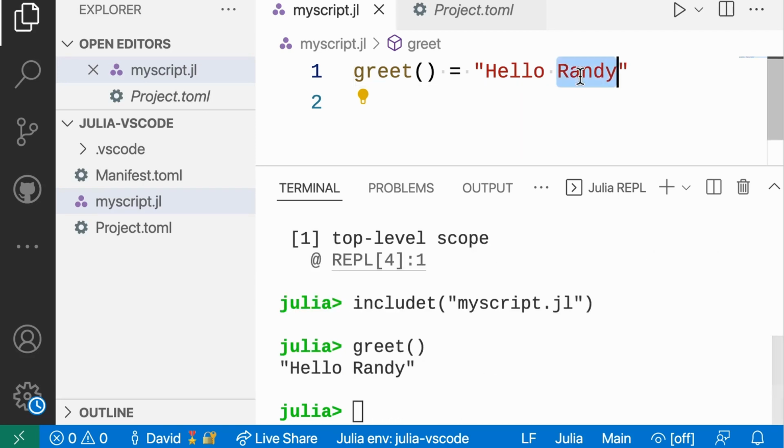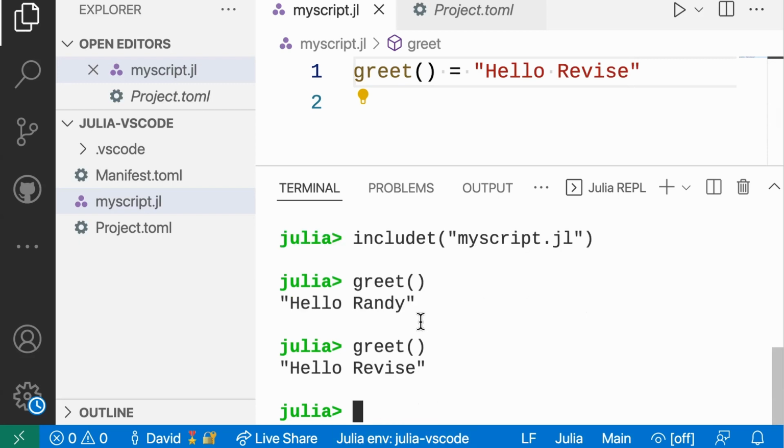Now, if I go up and change Randy to hello Revise, I've saved it. I come down here and call greet again, and now it says hello Revise. Now that I understand what you were talking about, yes, I've done this many times on bigger projects, and that's pretty awesome.